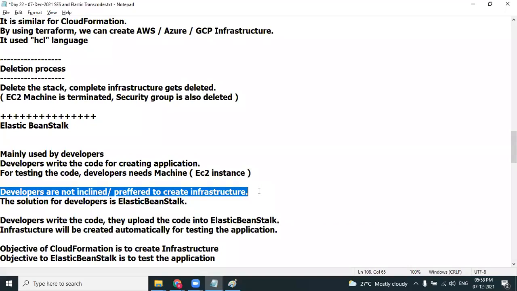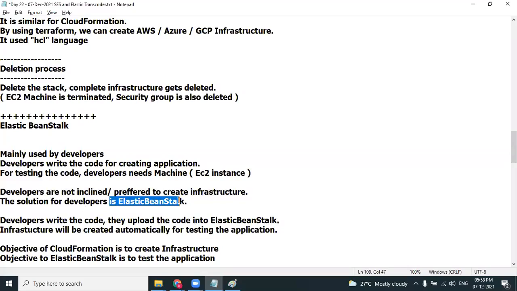If the client asks the development team to create the EC2 machine, install Python on it and then upload the code, they will not be ready. They depend on the operations team to provide the infrastructure. So the solution to fill that gap is Elastic Beanstalk.